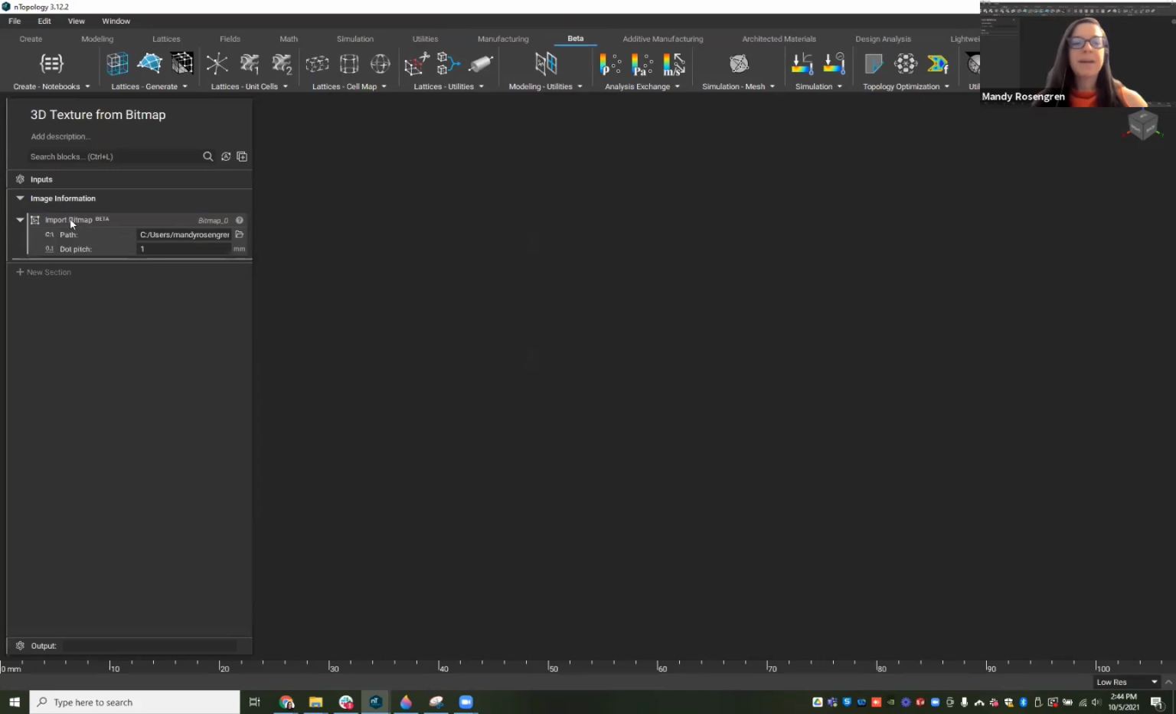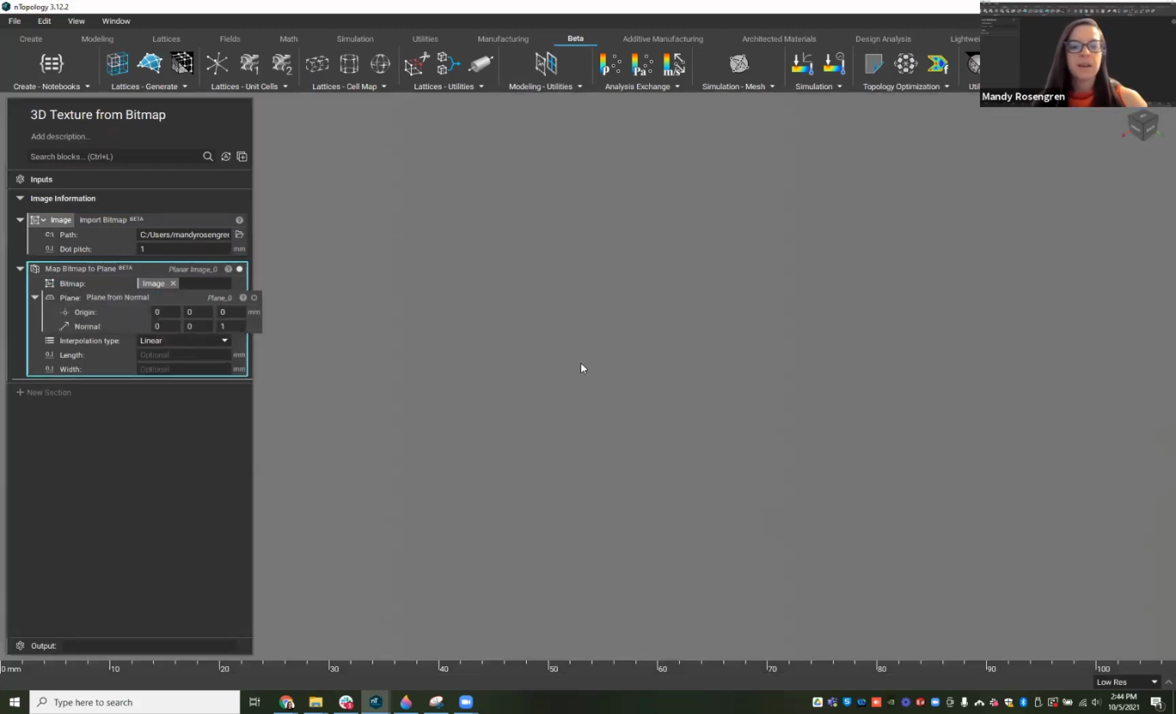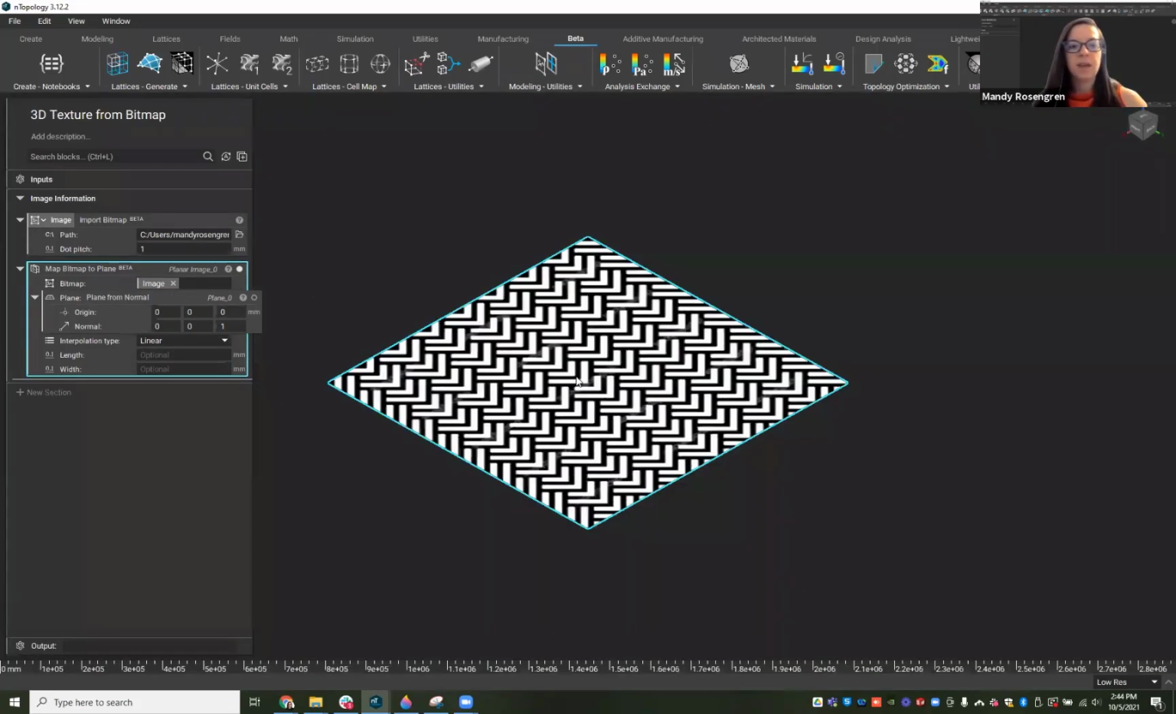So I've imported my image, so I'll make this a variable and just label this image. And the next thing I'll do is map this to a plane. So I've placed this in, I've imported it, but I can't visualize it until I've placed it on a plane in my notebook. So I'll place that image as the bitmap. And the plane, I can just do a plane from normal or a plane. Let's zoom out. I can select it and type Z.